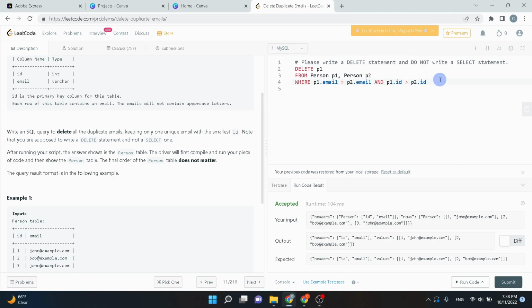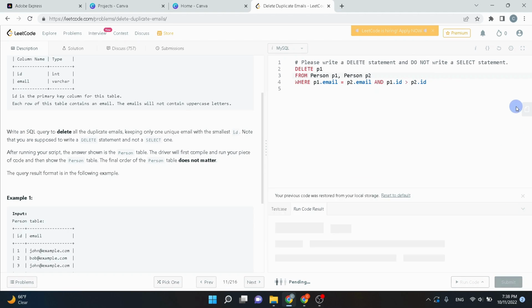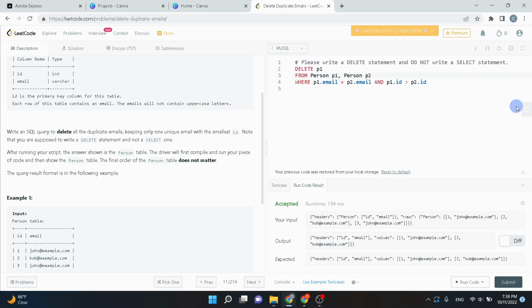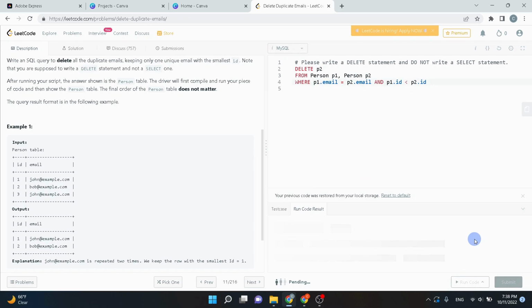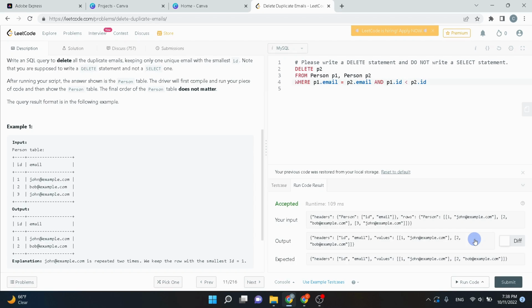And then now, if we were to run this code, we should see that it satisfies the test case. And in this case, it does. So we're only selecting the john@example.com with the smallest ID. And then if we go over here and change this to P2, which would be saying we're looking at the next line before the first line, and then switch the sign around, it should return the same result.